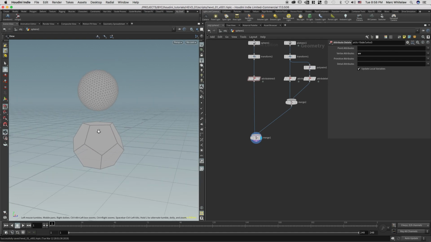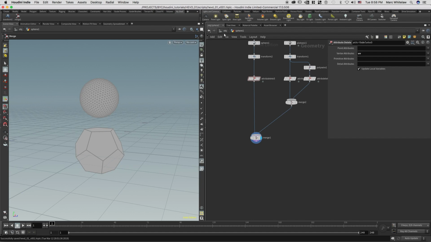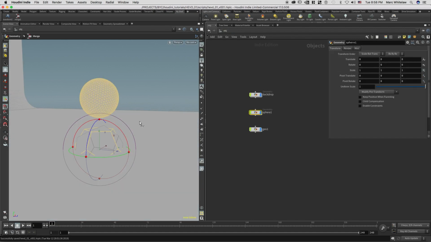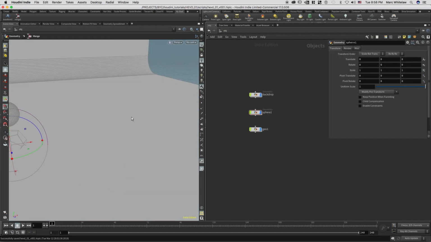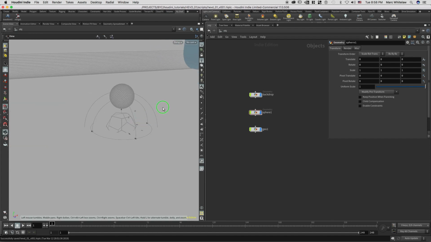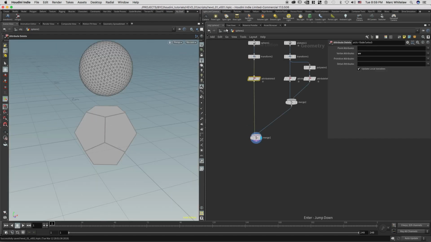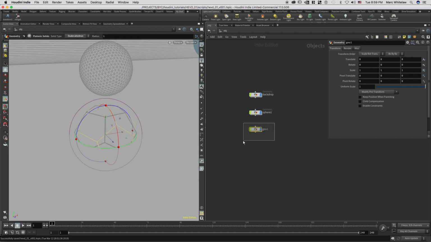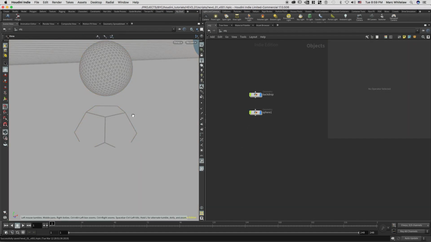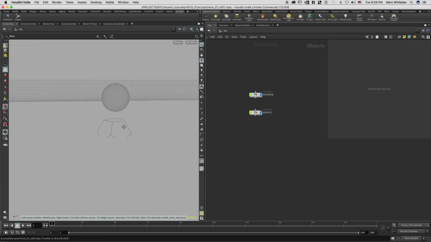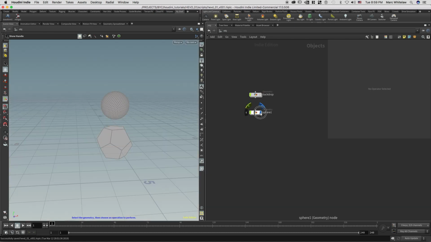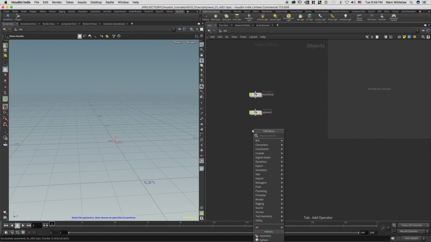What we're going to do now is just jump back up to object level. What's going on there? Something has happened over here. Let's just go into our sphere. Oh, it's our other. Let's get rid of this Platonic solid. Now what we're going to do is let's hide everything. And let's throw down a tube.